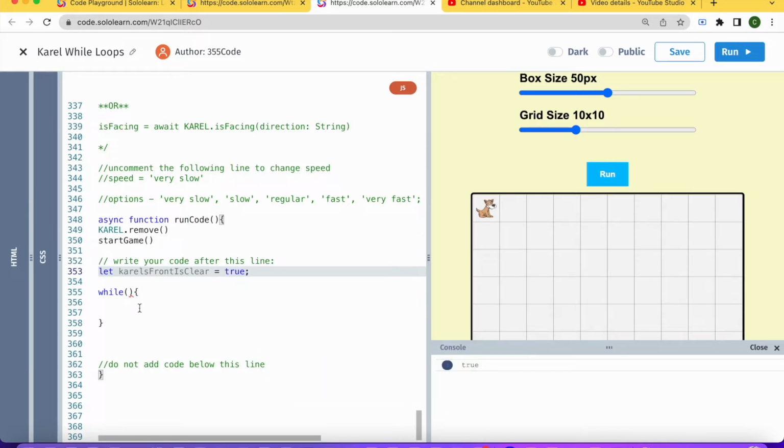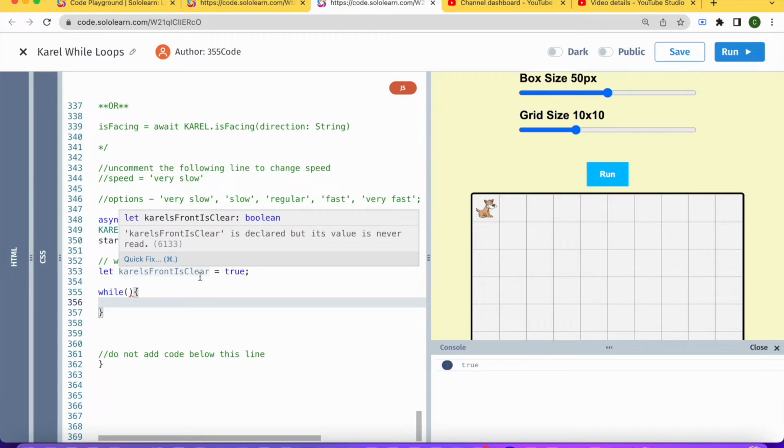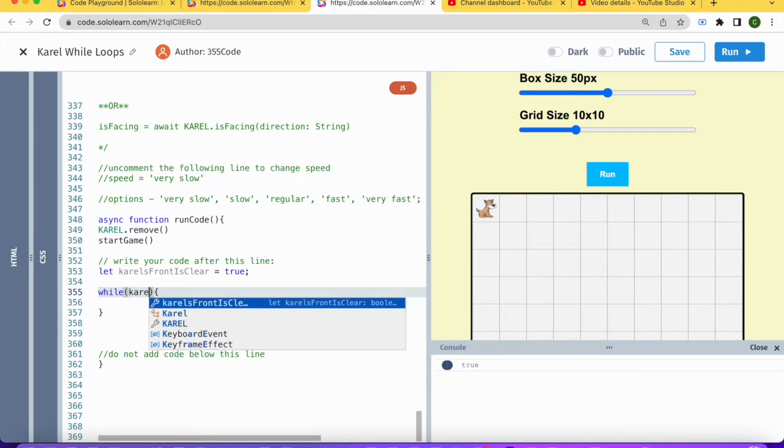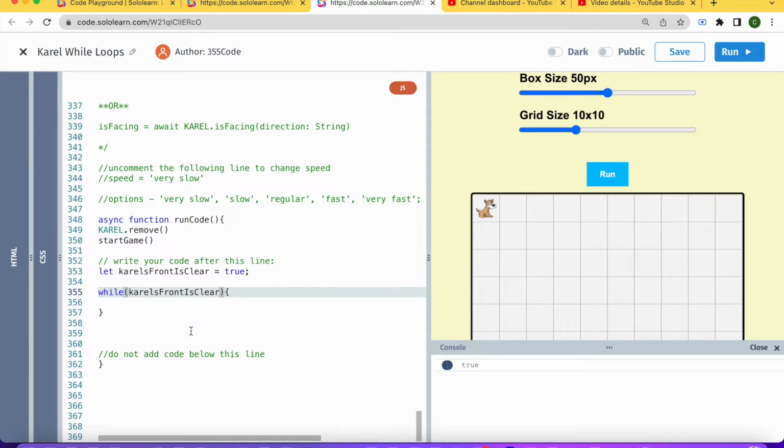And then what we need to do is make that the condition for our while loop. So we can write here Karel front is clear, and we can write here is equal to true, and there's also a shorter way. Since this is a Boolean, Boolean means either true or false, we can just write it like this inside the while loop. And then this will come back true if it's true and false if it's false.